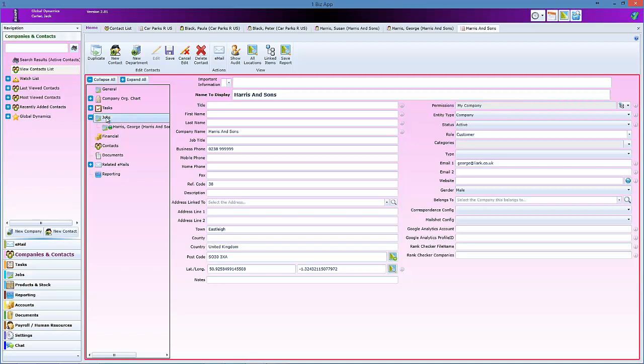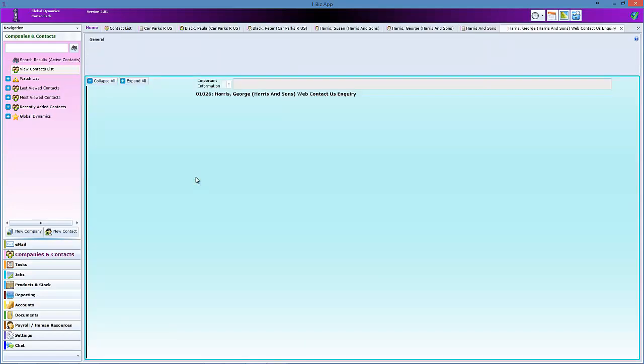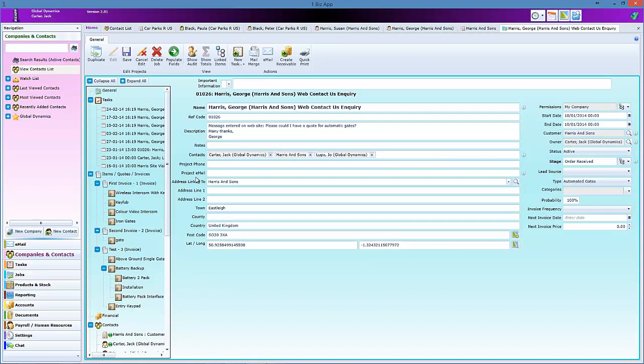As mentioned earlier, jobs should be created from inside the customer record. This ensures that the job is connected to the customer directly. Similarly, tasks should be created from inside the job they're related to, so they are linked in the correct place.